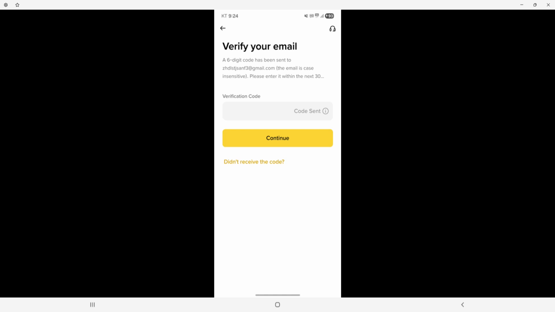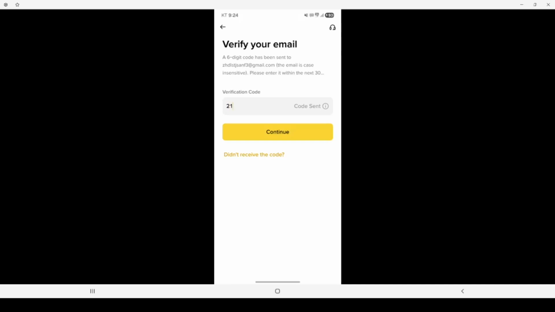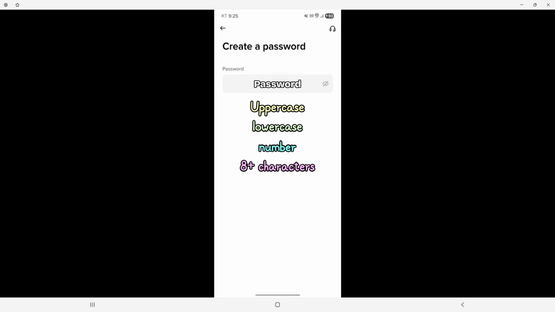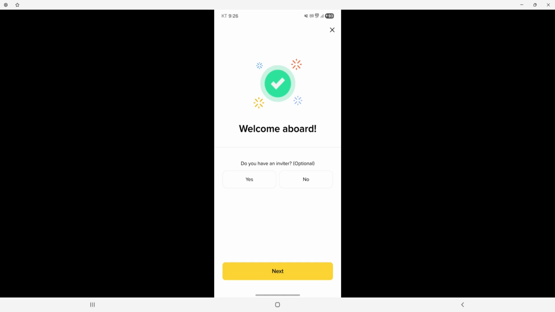A verification code will be sent to your email or mobile phone. Enter the verification code to complete the authentication. Now please set your password. Your password must include at least one uppercase letter, one lowercase letter, and a number, and it must be at least 8 characters long. Next, you will move to the Inviter registration step.